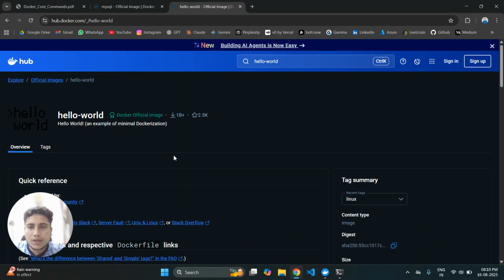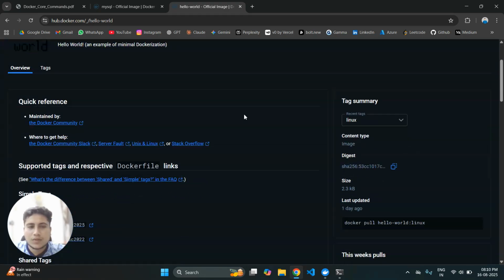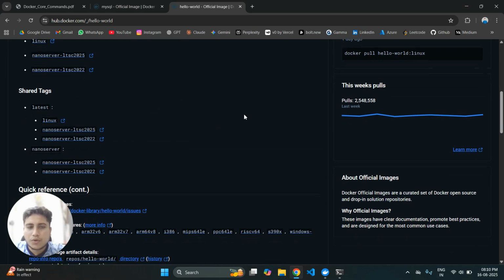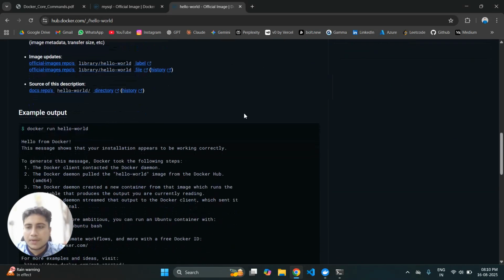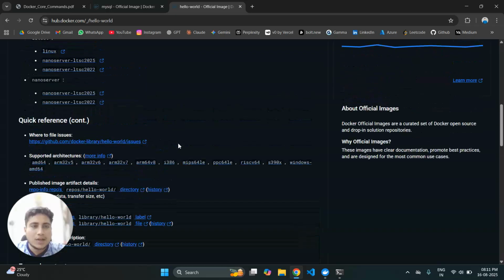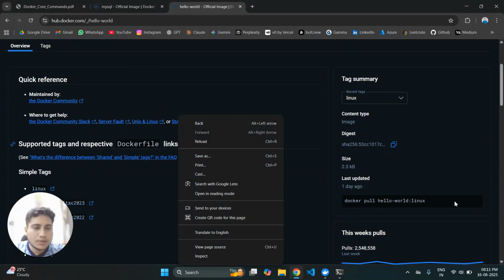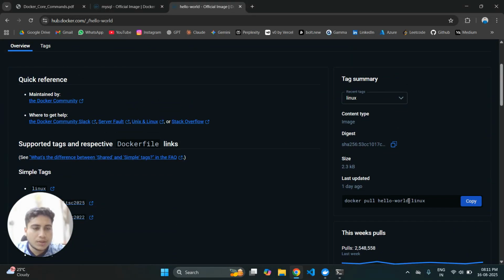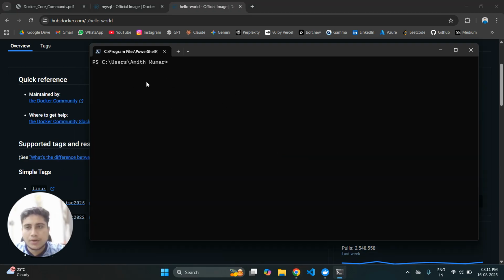All right, so this is the image. Docker Hub is where you have your images, and this is an image here. If you scroll down, you will see multiple versions, and once the container is run, this output will be shown. If you see over here, they have already given you this command, so you can just copy this and go over here.